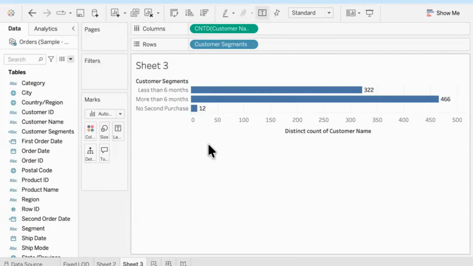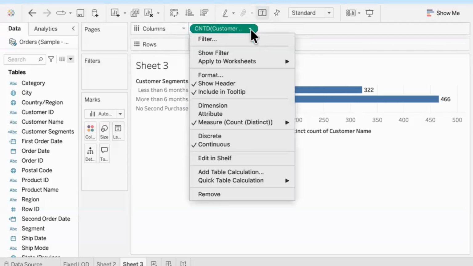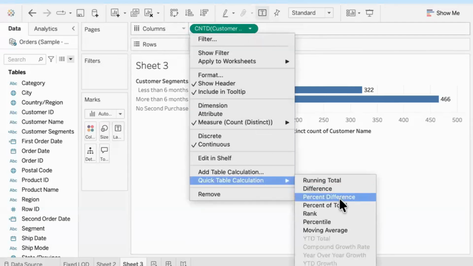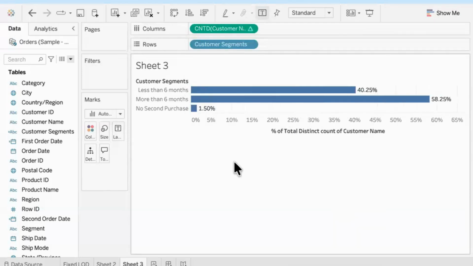People are returning to make a second transaction, right? Which means they like the business. If you have a bad experience with a certain business, you wouldn't go back. And there are only 12 people who never returned. How do we convert this to percentage? You will simply apply the quick table calculation percent of total. Only 1.5% of the customers did not return.